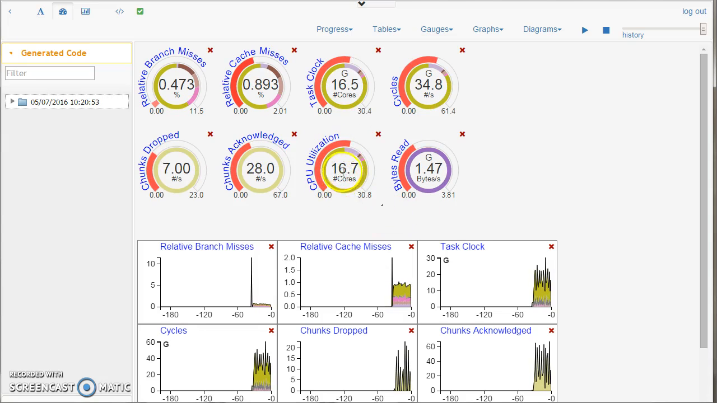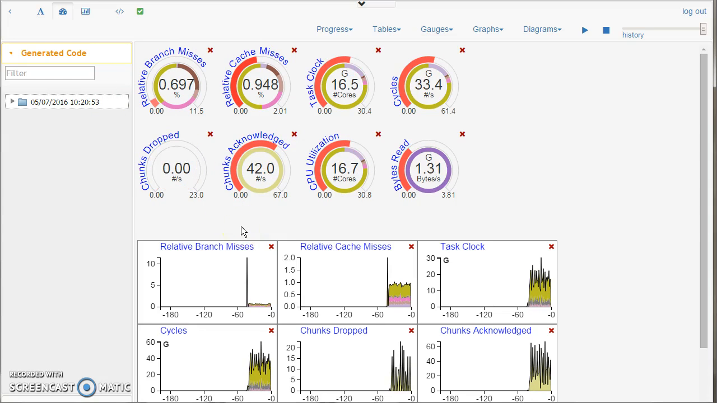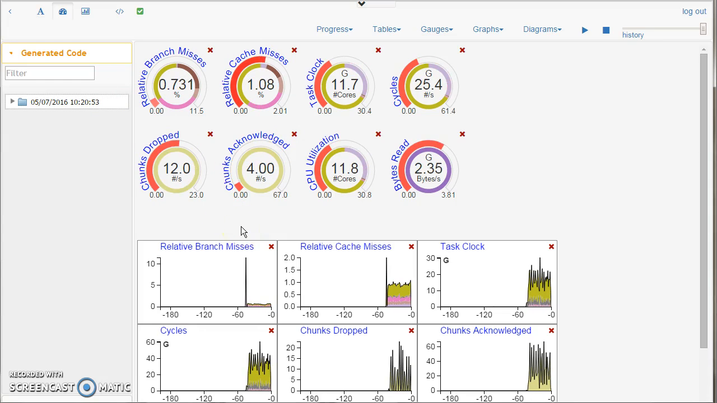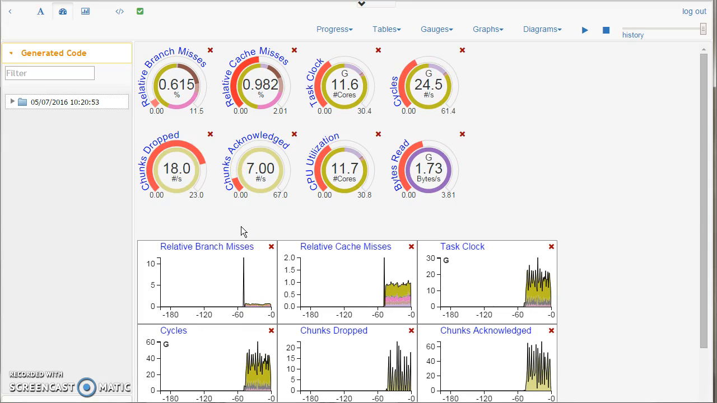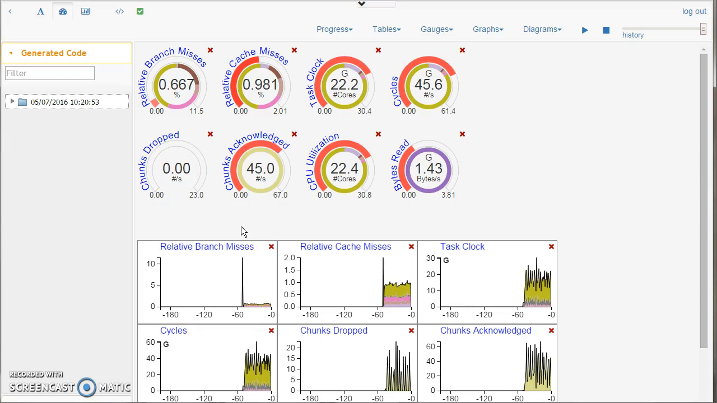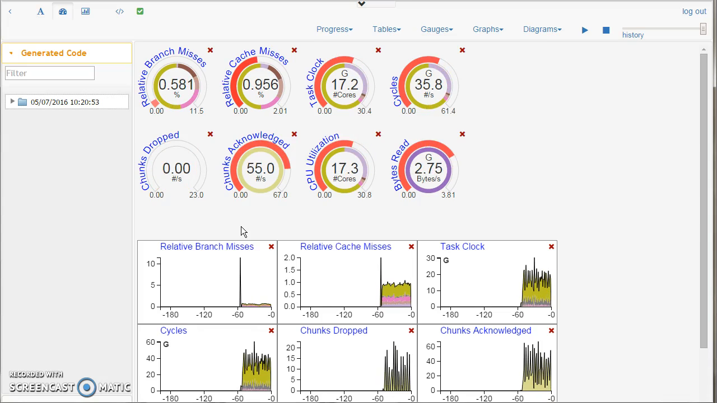And the CPU's utilization is shown here. And the other gauges are more for developers. For example, if you have a memory lock, if you link a library that doesn't parallelize well, then this will show trouble.